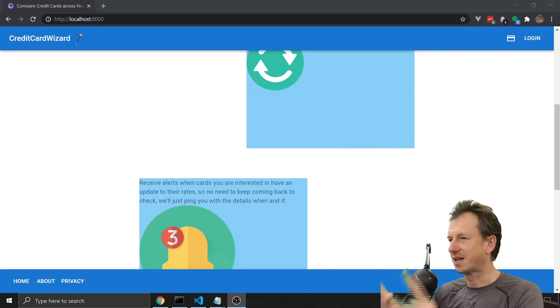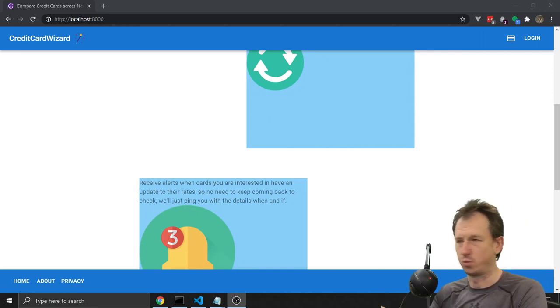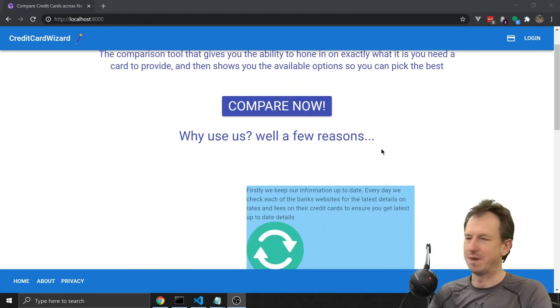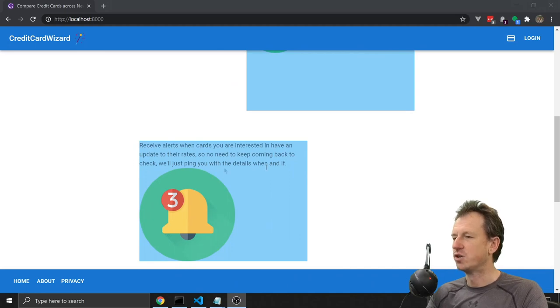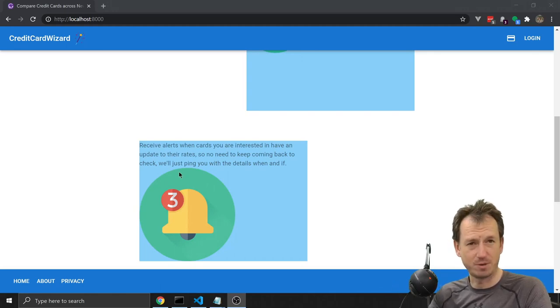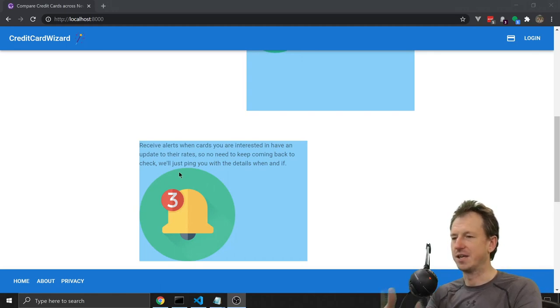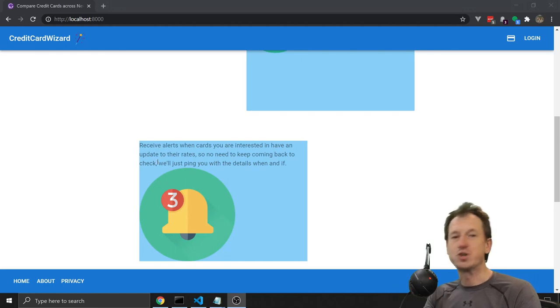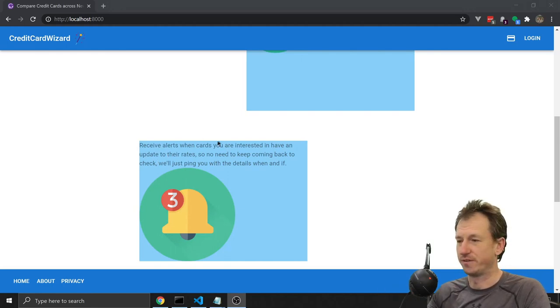The example I'm going to use here is this credit card wizard site. If we scroll up here, it's just for comparing credit cards. So what we're going to do is add a button in the receive alert section that will enable and subscribe you to push notifications. The idea being that you would get notified when a new card is available or there's a change in a rate. So a good use case for push notifications.